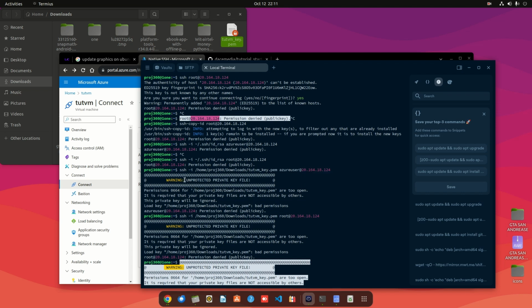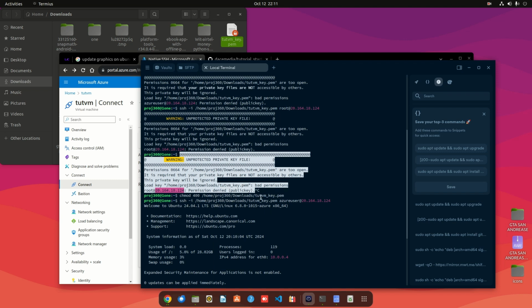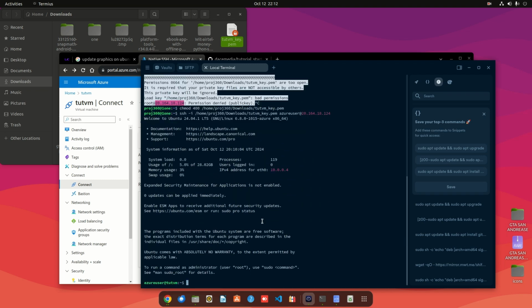Now you might run into this error here, but not to be worried. How to fix this is you need to give it permission. Basically the permission is still being denied because Downloads is a protected directory. So you need to enable permission for that particular file. Once you run that, then you have to run the SSH command again, and you'll be granted access to your server. All right, so now we're in the server.